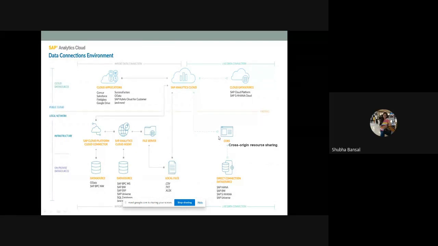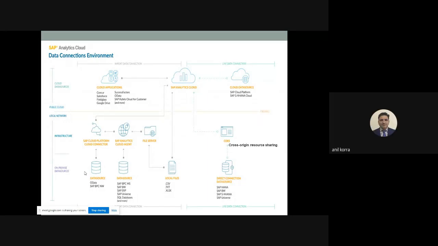There is one connector which connects, I'm just asking because it's getting a bit confusing. Is that connector for connecting with the SAP database as well, or is it only for non-SAP? For both we have. You mean the SAP Analytics Cloud Agent? Yes. Good, it can connect both. SQL databases can also be connected.